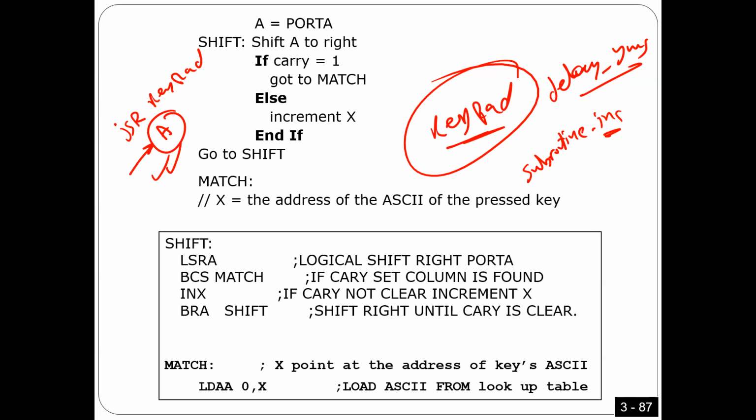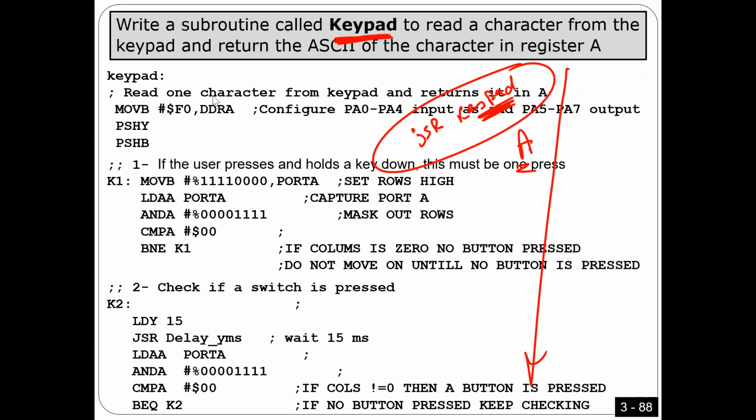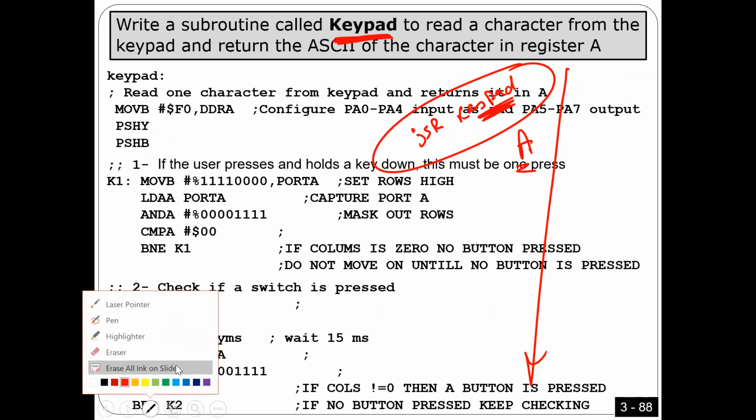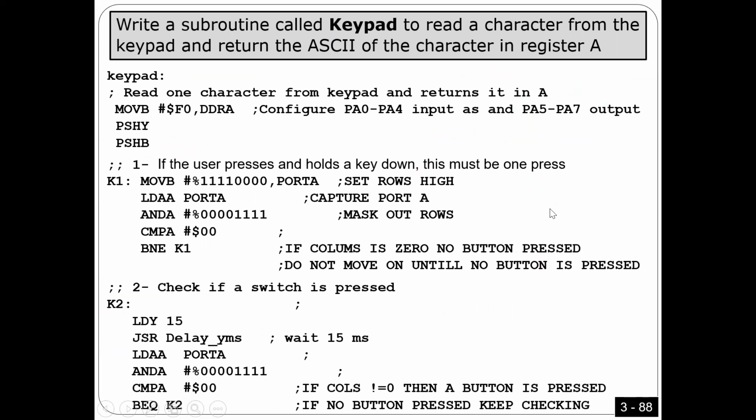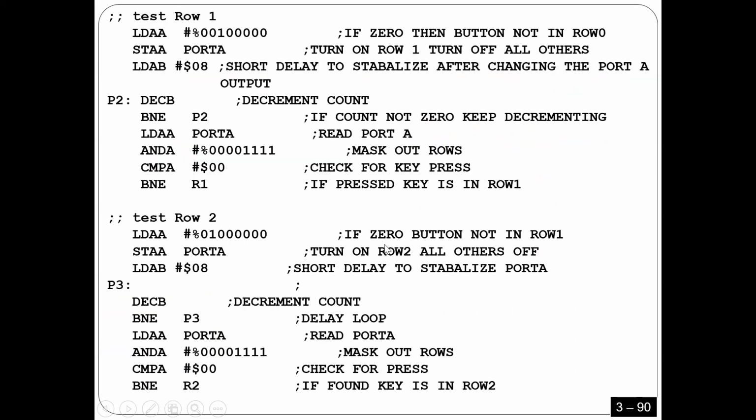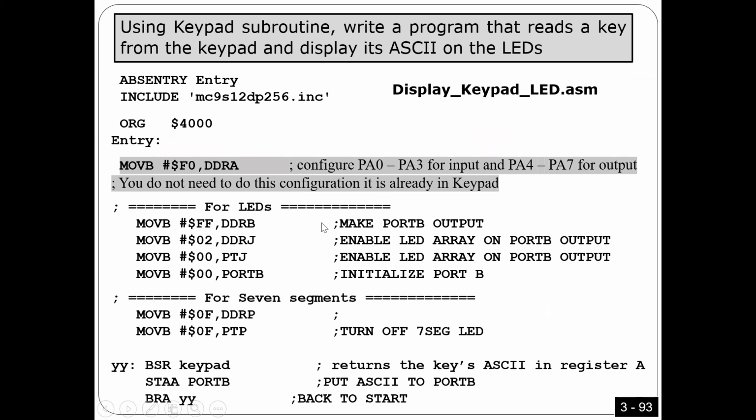Okay. So I'm gonna give you one example here to understand how it works, guys. This is the subroutine. So here again, what I want to do, as you will see in the video right now, when I press any key here, I want to see the ASCII of this key on the LEDs here. Okay, I just want to test the keypad. I want to make sure the keypad is returning correct ASCII numbers.